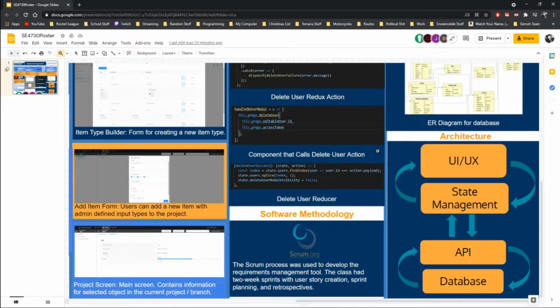So next, for this project, we use the Scrum process. What we did was a 2-week sprint, and that would involve user story creation, sprint planning, and retrospectives.